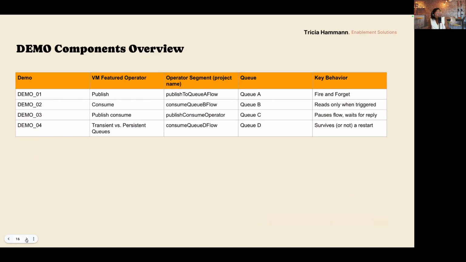Yes, so here we have a demo components overview again. Demo 01, our VM feature operator is published. The key behavior is fire and forget. Demo 02, the VM feature operator is consumed. The key behavior is reads only when triggered. Demo 03, publish consume operator is going to be featured there, and we will see a key behavior, process flow waits for reply. And in demo 01, we will then see the behavior of transient versus persistent queue. And yes, we will see the key behaviors, whether the message survives or not at restart.